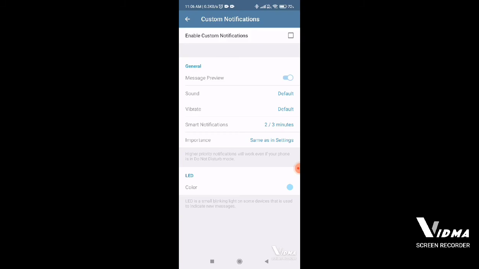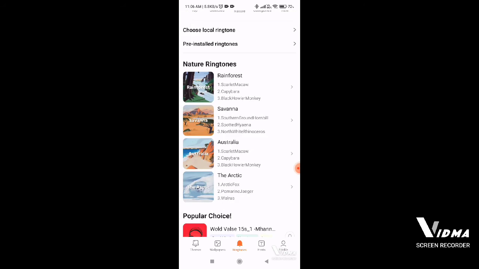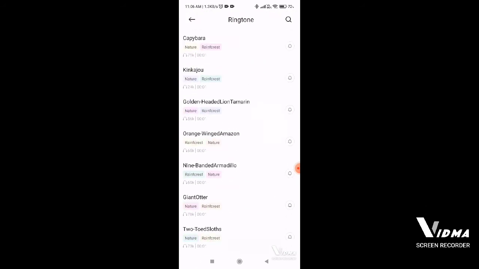So here enable custom notification, you have to tick that. And once you do that, select message preview sound. You have to select the sound, whatever your mobile has. You can select whatever sound you want. Like I select rainforest. In that rainforest, I can check what is the sound which I will be getting, like two-toed sloths, harpy eagle, toucan. Yeah. So I will check toucan.